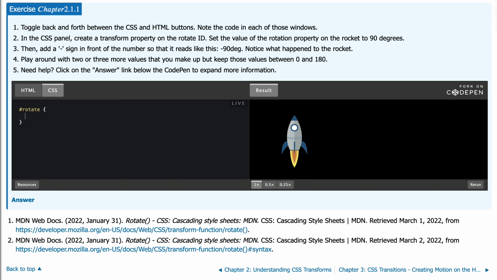Click, hit return to give yourself some space, and let's set up a transform. Transform, let's do a rotate, open and closing parentheses, and a semicolon. Inside that, I'm going to put 45 degrees. And then you see my rocket. He angled himself 45 degrees off to the right. So how cool is that?